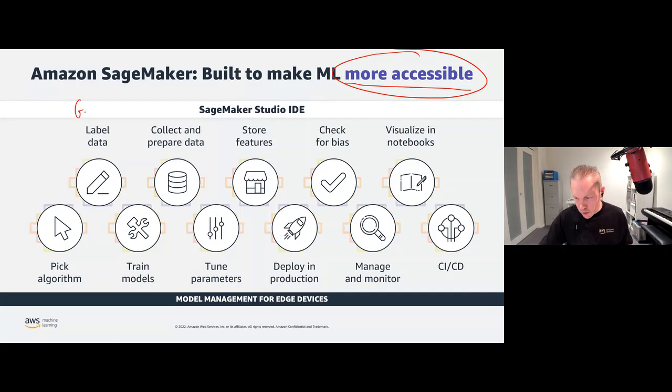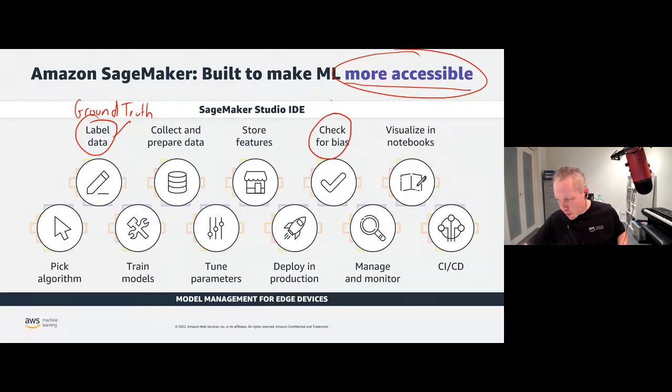And so SageMaker can cover all these aspects, labeling data. So there's a product here called, excuse my really bad writing, Ground Truth, for labeling data, for example. Checking bias, we have SageMaker Clarify.